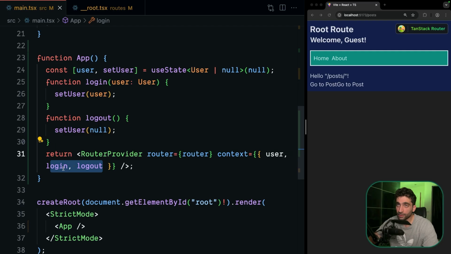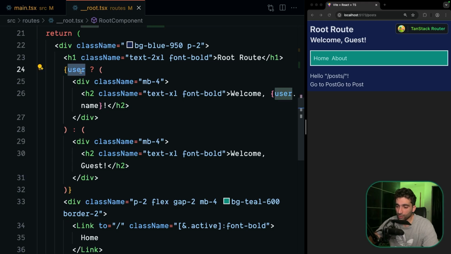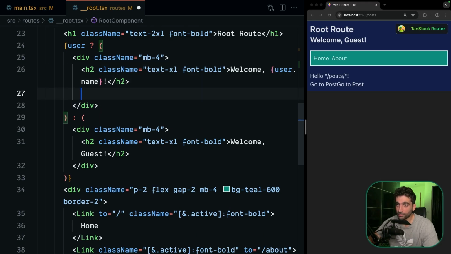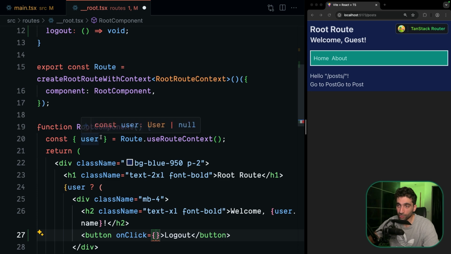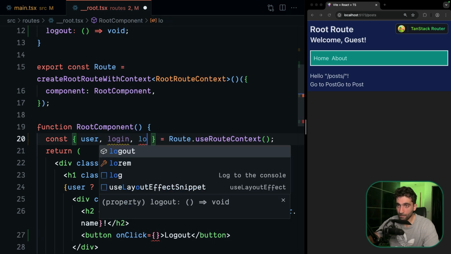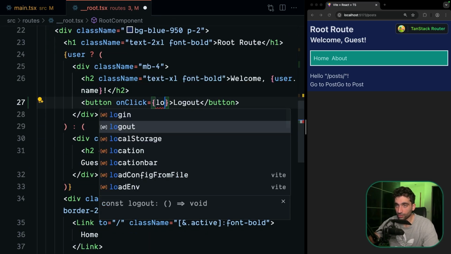So let's try to use them, maybe also in our root component. So in here, if we are logged in, let's add a logout button. And if we are logged out, let's add a login button. So if we're logged in, I'm going to add a button here. Let's say logout. And when we click on it, we need to call the logout function that we pass to our context, so it should be available here. So let's also get login, get logout, and in here, let's call logout.